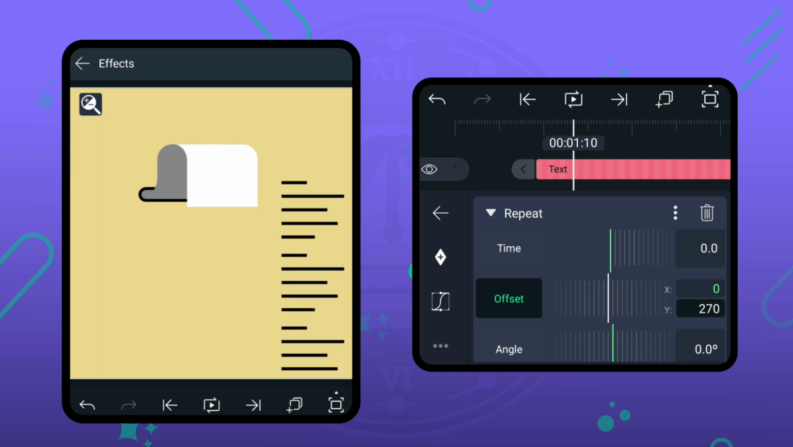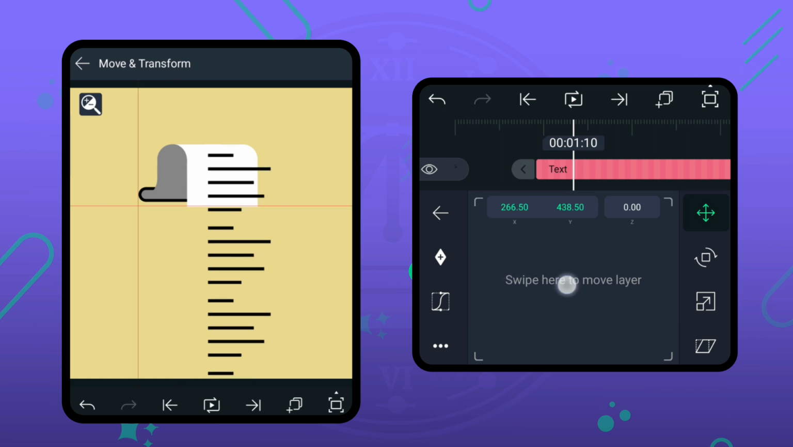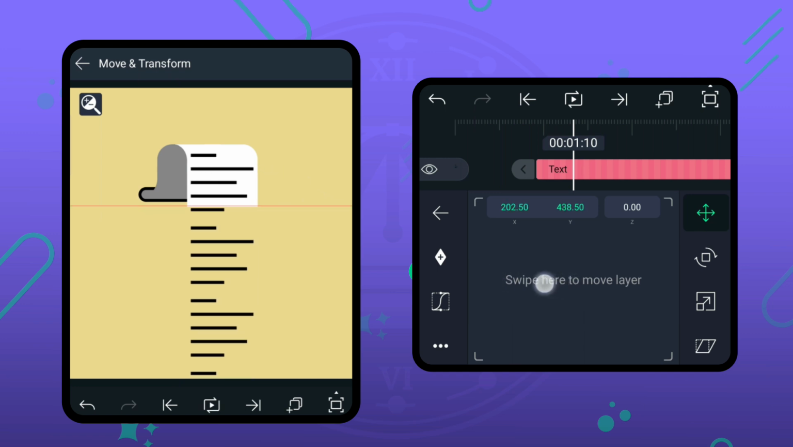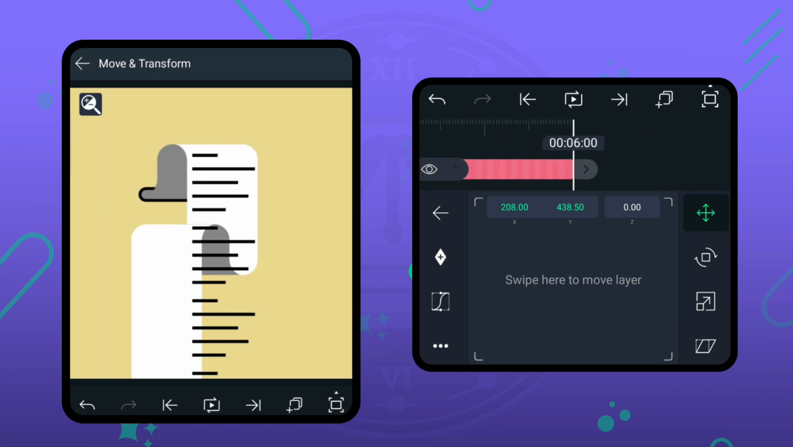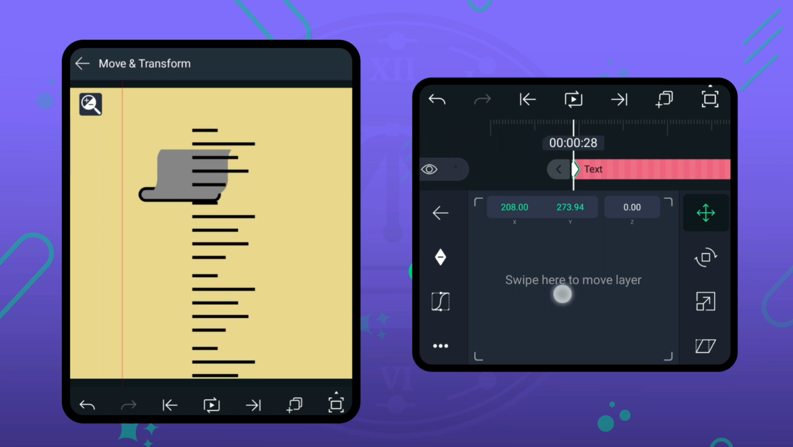Here, you can see that we now have quite a long copy of our text. Tap back and let's place it over here. Add a position keyframe at the beginning, then go to the end of the layer and add another one here. Come back to the first keyframe and drag it upward to somewhere around this much.